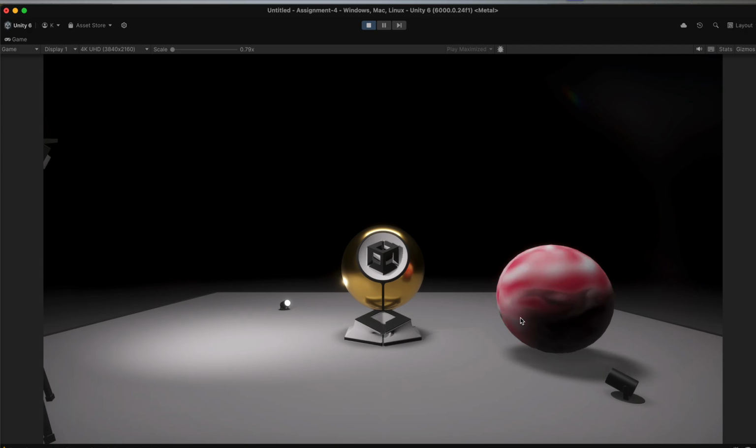The second shader uses a graph inspector. It adds a slight illusion and animation to the shader, making it more realistic and more interactive. So that's it for this demo.